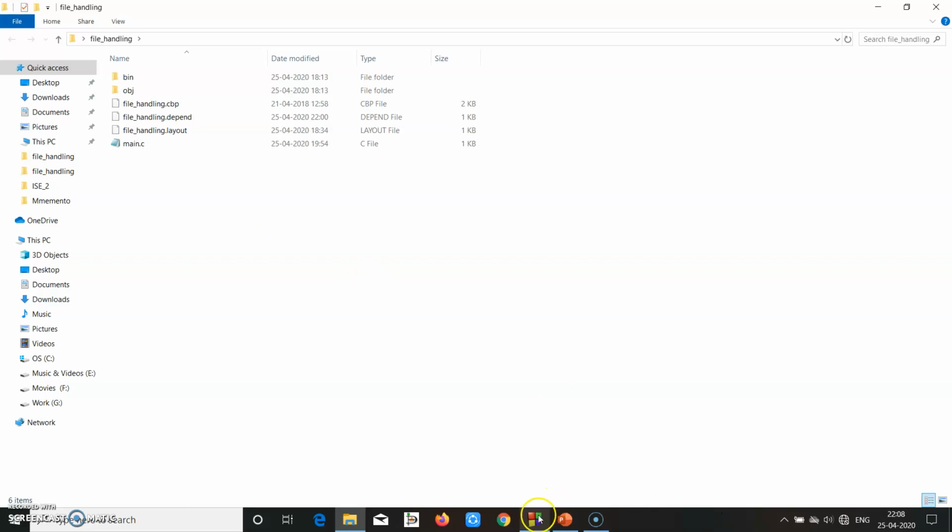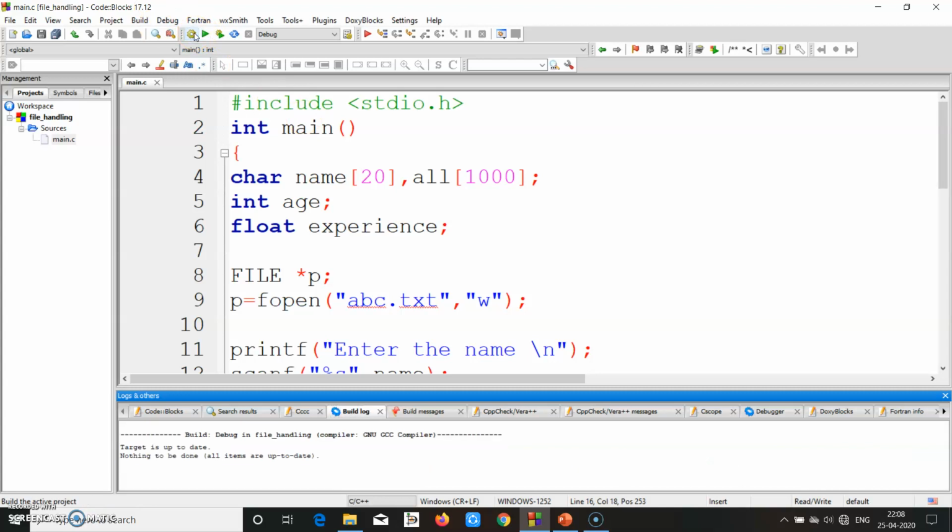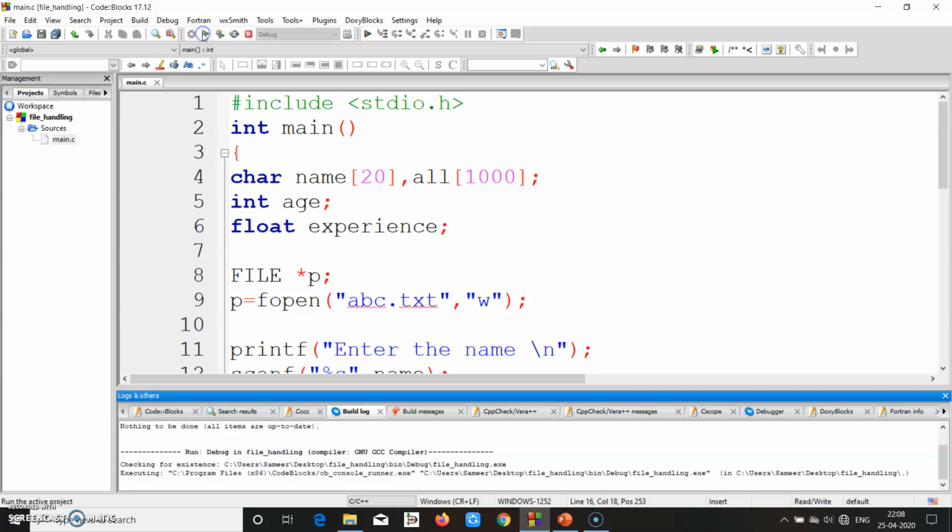Now again going back to the execution of this code, first we have to compile it. I am compiling my code. There is nothing to compile because I have already done it. There are no errors inside this code. As soon as I go on run and execute this code, observe what is happening.